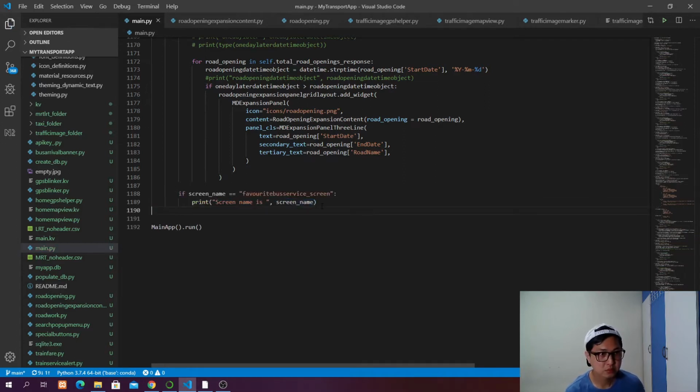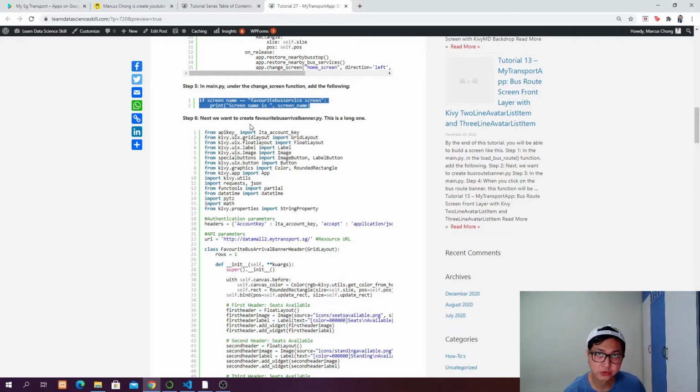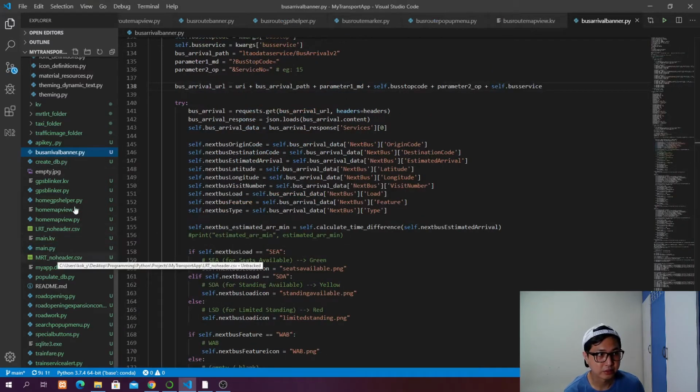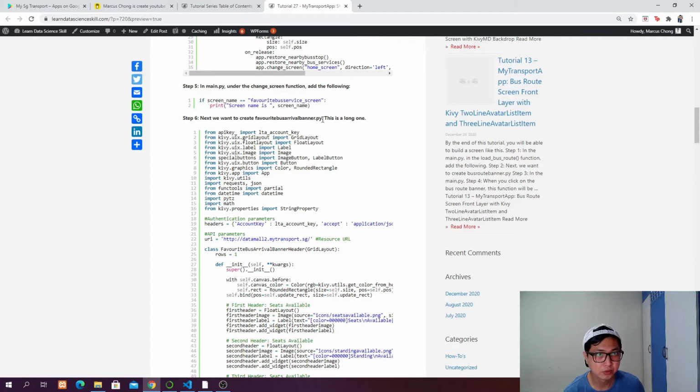Okay, and then we are going to create a bus arrival banner, but this one is called favorite bus arrival banner. It's just going to be the same one as the bus arrival banner.py that we have created earlier, but for now we will make some changes to this banner, because we don't want to show all the bus arrival estimated times for next bus 2 and next bus 3. We just want to show next bus 2. And then what we want to add additionally is which bus stop this bus is going to arrive at, to show the user this information.